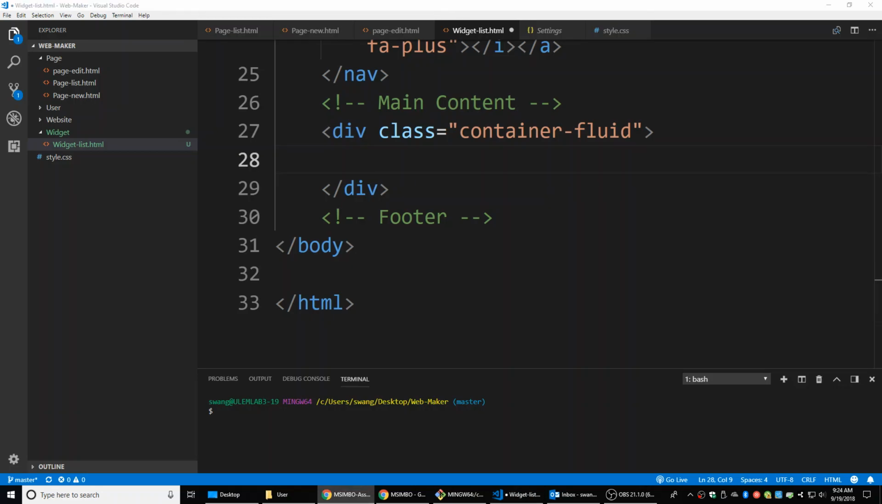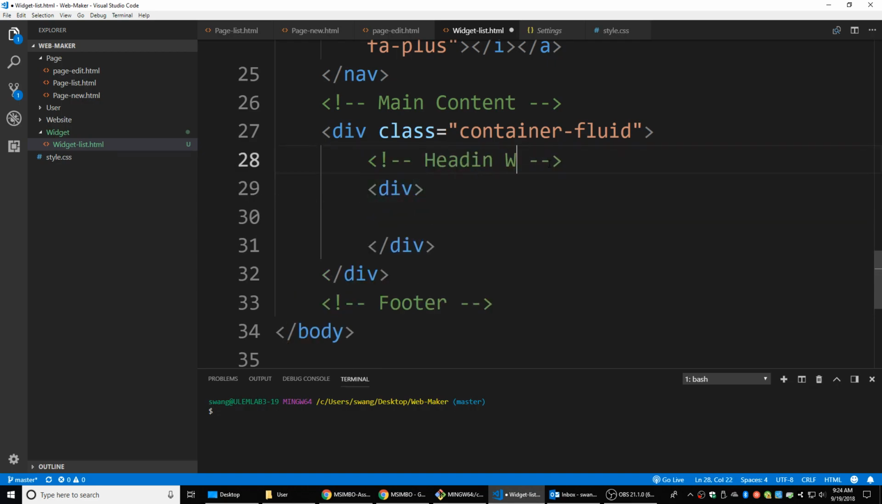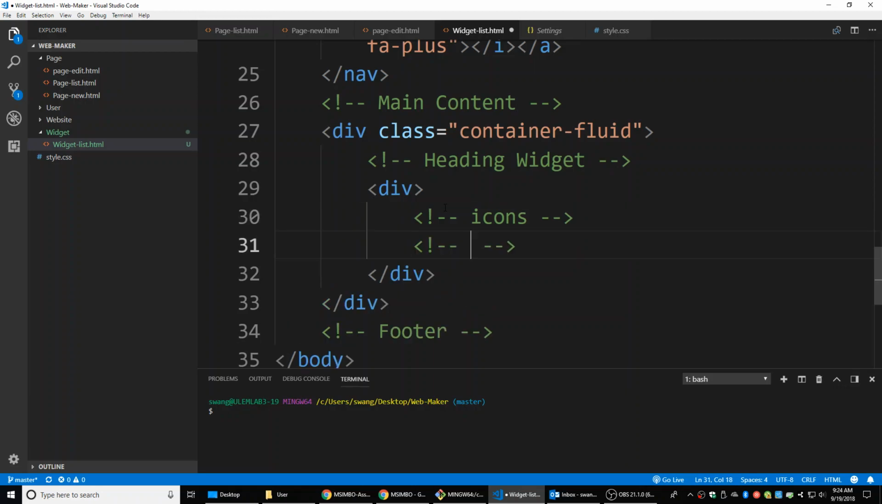So the first one is going to be a heading widget. So let's create that. Inside here, we're going to have a div for this. The first widget is going to be a heading widget. Inside here, we're going to have icons. We're also going to have the content. We're going to have 2 parts.